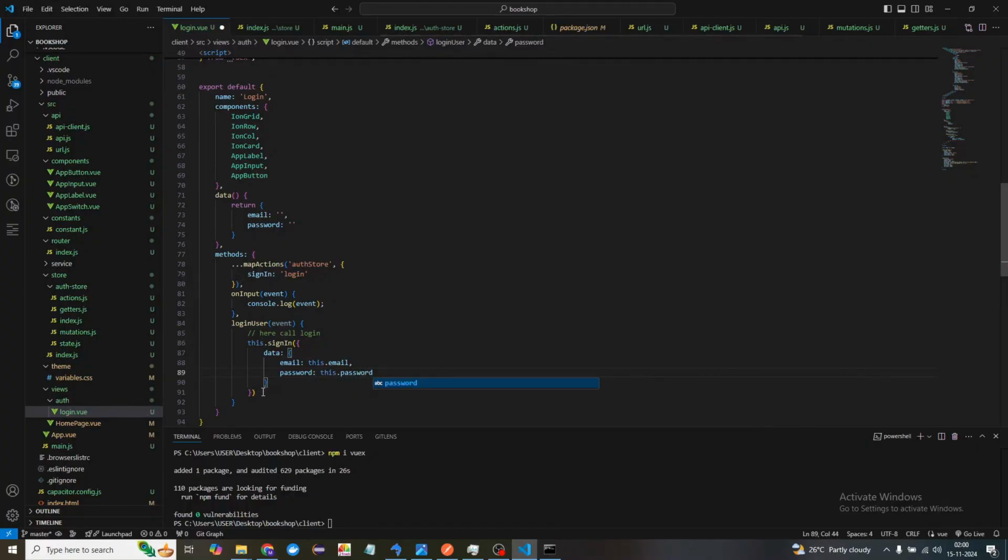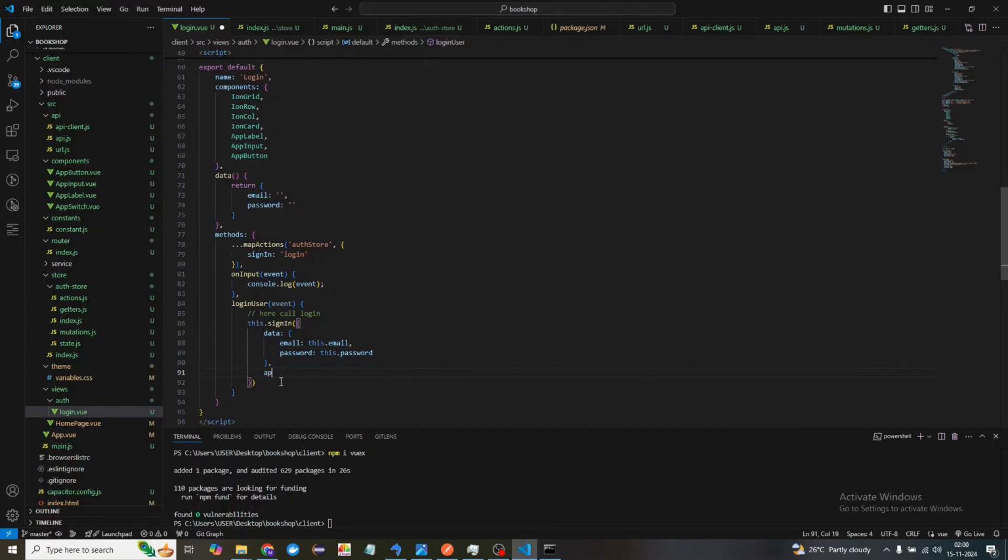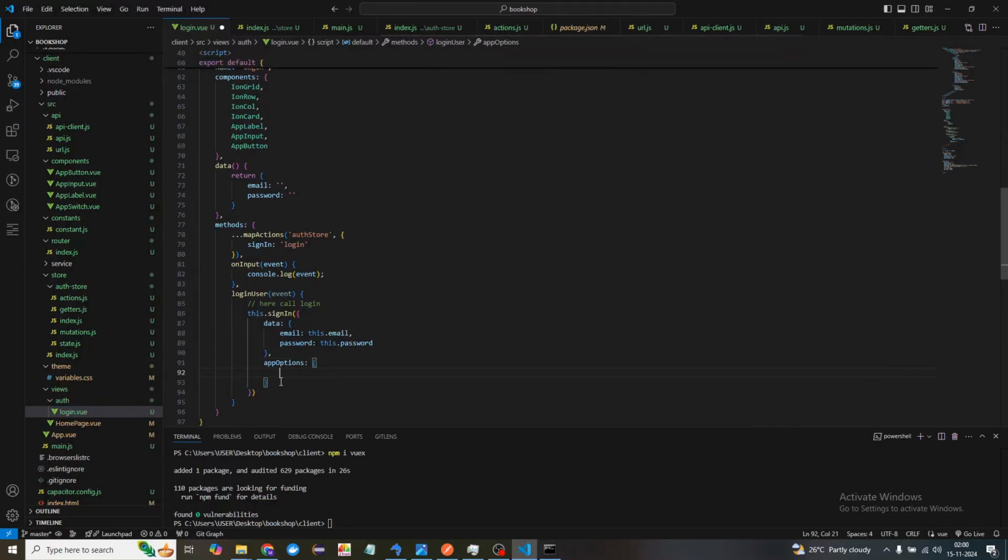Cool. Now apart from data we need certain more variables. Let's say app options. We don't need to pass header as well as params over here because we don't need that. If you want to pass them, you can, that is completely optional. So for app options, I'm going to pass an object, and then inside that, let's say IDs to be unblocked.